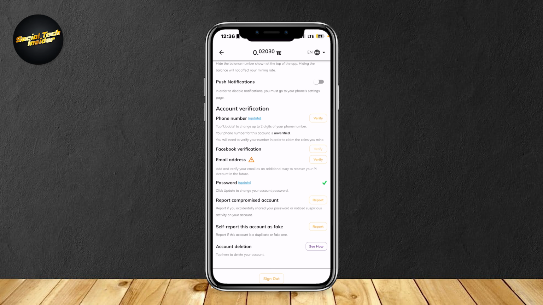But make sure you've actually added your number first before you can verify, because what would you be verifying if you didn't have a number in? So once you tap on verify, it's going to send you a code, and then after you get that code, simply type it in and you are now verified.